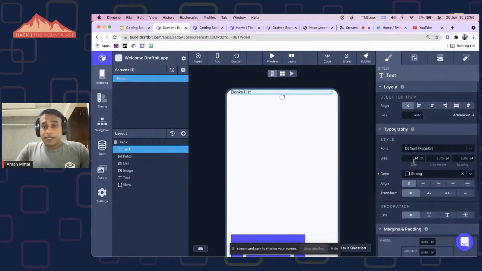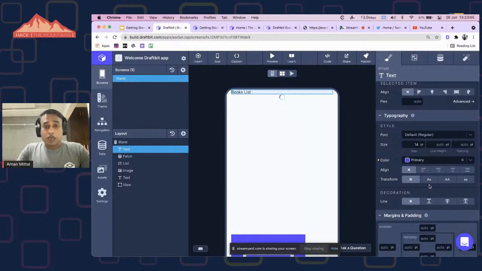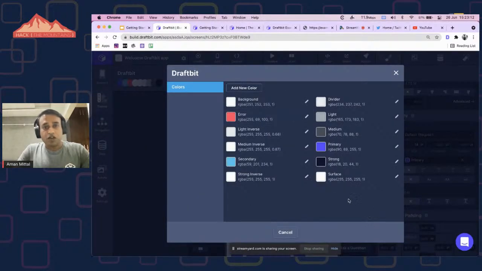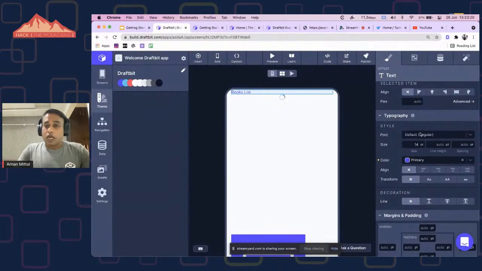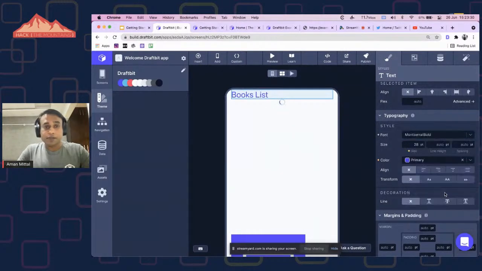The text component, let's add some styling to it. I want to change its color to primary. So yeah, Draftbit also comes with predefined color values that you can find in the theme. There's an existing theme. You can edit these values, or you can add your own color values. This is the current value which we are using for the text component. I want to change its font size, say 28. And I want to change the type of the font, let's say bold.